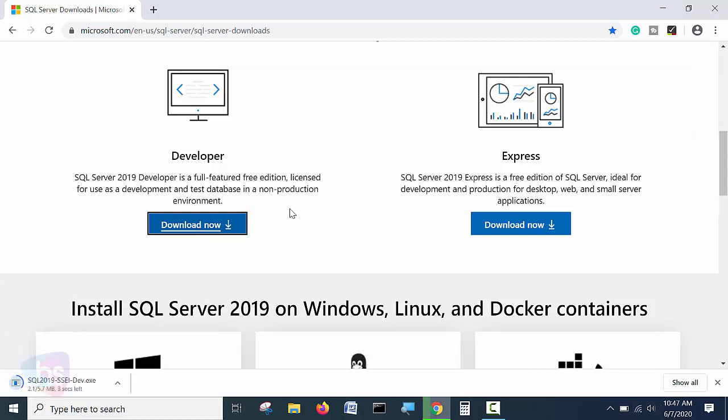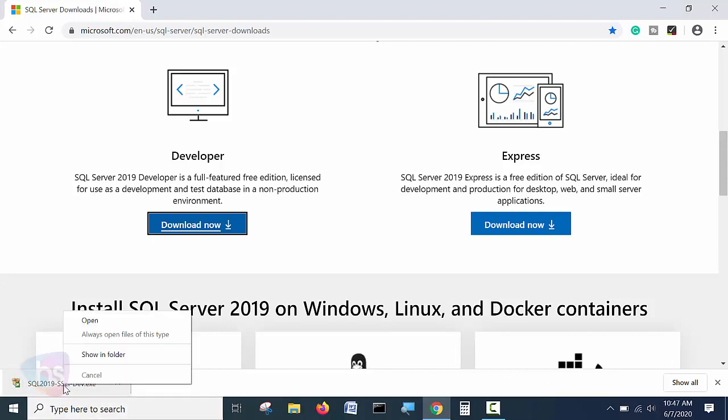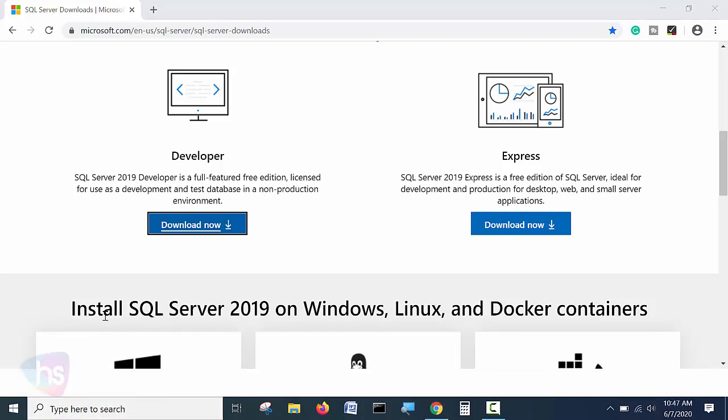This is the version which is initiating here. Now see here, SQL Server 2019 SSEI Developer Edition, it's completed here. Once it is completed, you just double-click, or right-click and open. It's very pretty easy to install. Now see, SQL Server 2019.